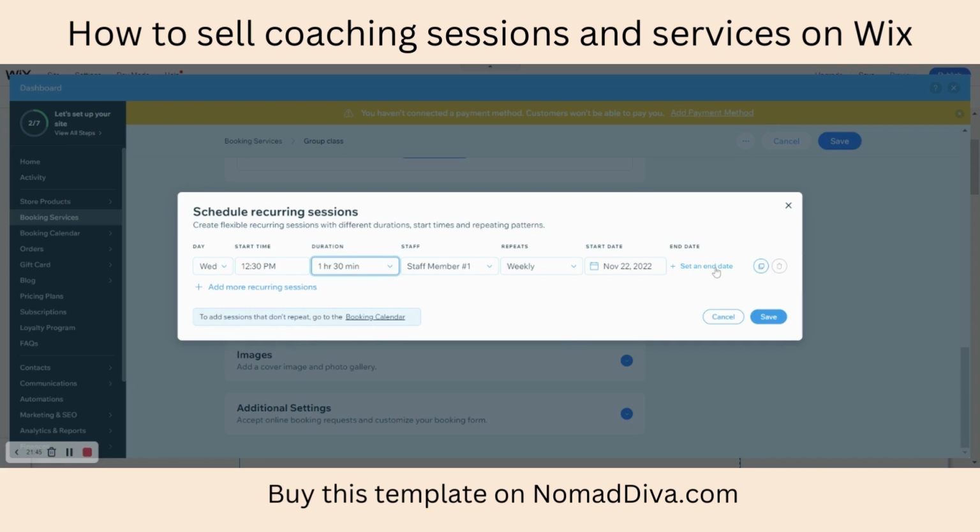You can also set an end date if this is only relevant for a limited amount of time. You can also add more sessions if you like. So once you're happy with it, as I said, you can also add new staff members, so you can have more than one person working for you, and they would be working within the same system. So it's very good for team management. So we click Save here.